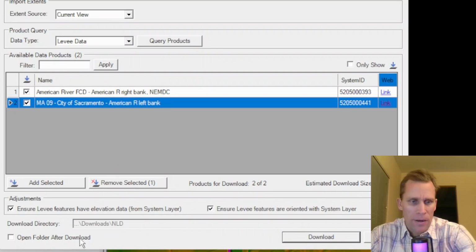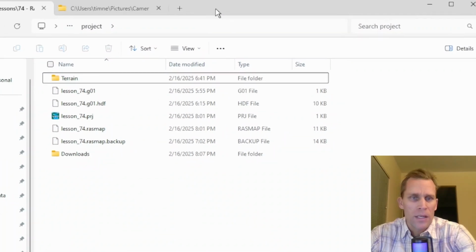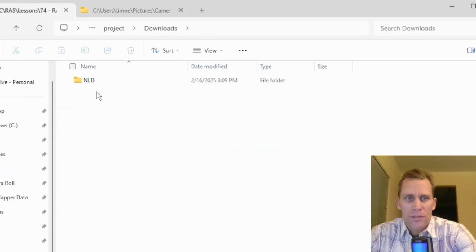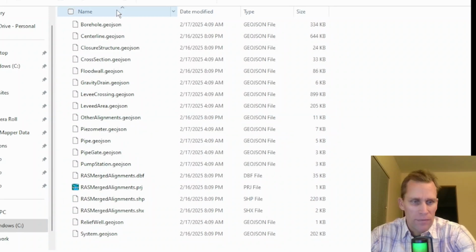That downloaded apparently. Let's go ahead and check out the project folder. So here's the project folder, and then I'm going to click on downloads, NLD. Now here are all the files that downloaded, some 20 files, 19 files. These are the files that will be read in through the map layers through the new NLD layer. So let's go ahead and check that out.